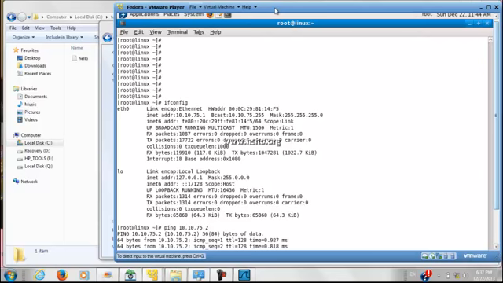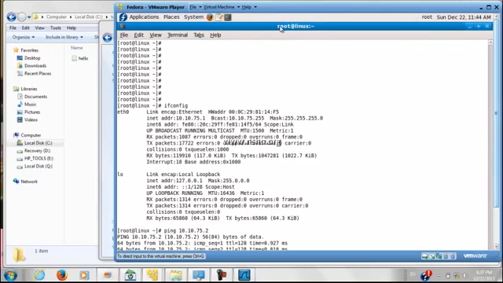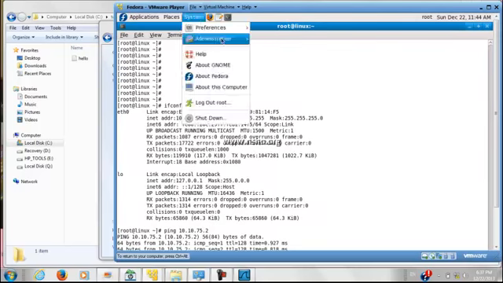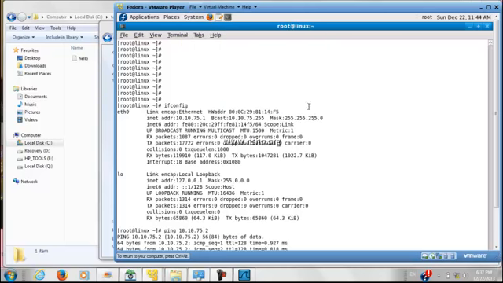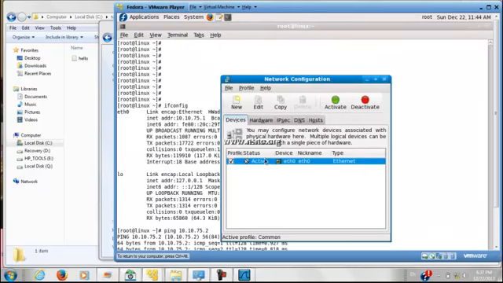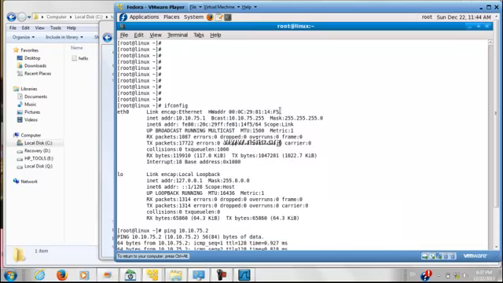Although you can always change the IP address of the Fedora like that using the system administration. Okay, you can edit here, but don't forget to deactivate and activate, like shut, no shut on the Cisco router.